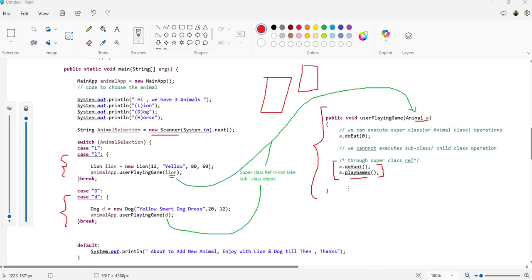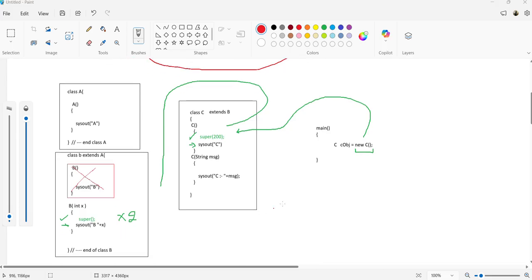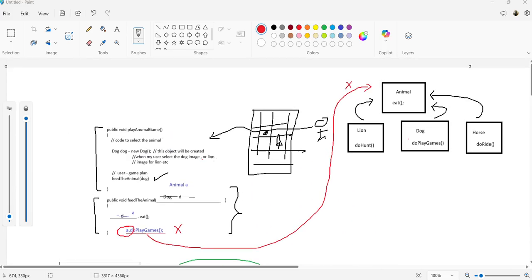Guys, so in the previous video we discussed how the whole architecture design works, and how these three classes are linked with the hierarchy of an is-a relationship. That lion is an animal, dog is an animal. So whenever we call it an is-a relationship, it means that one class is derived from another one.